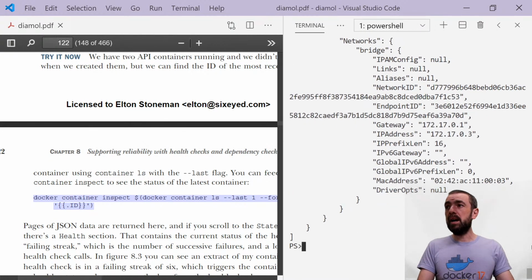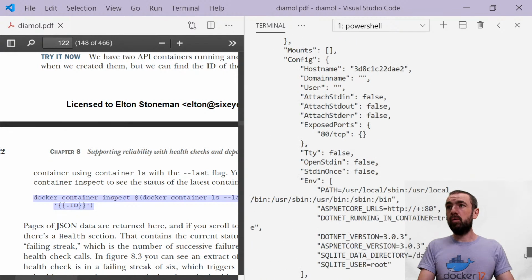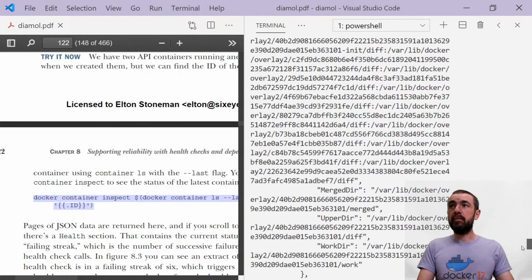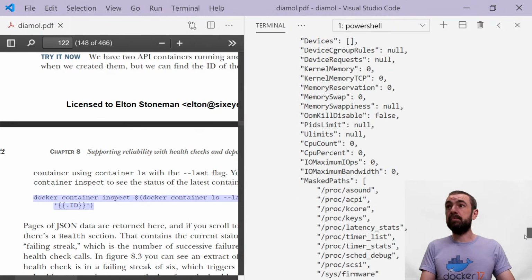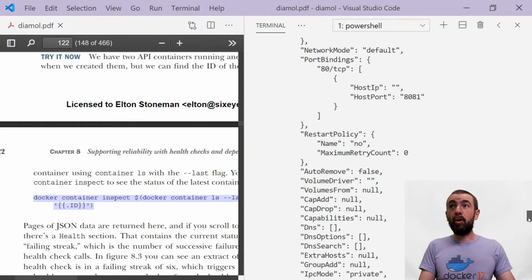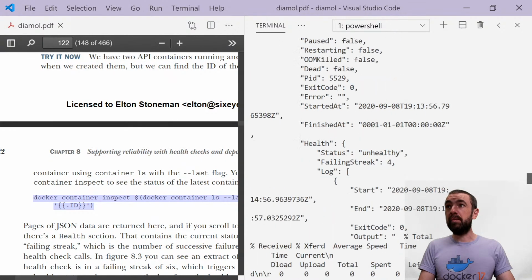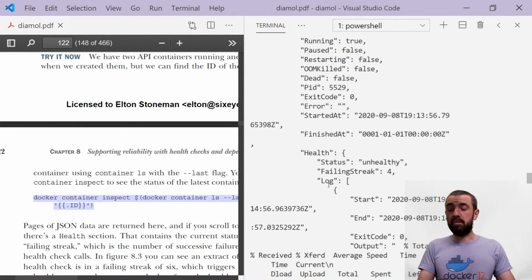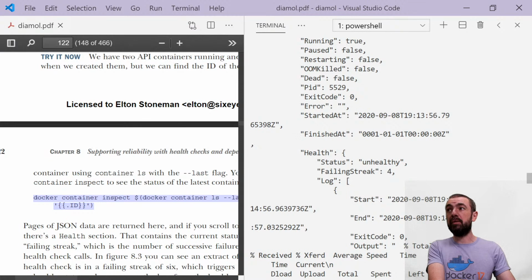And inside here, I've got tons and tons of JSON. I need to scroll quite a way up here. I'll see all the environment variables. I've got all the physical locations of all the layers that make up the file system that we talked about, and then all the options that the container was started with. And way up here, I've got the output of my health checks. So what we can see here is my health report. The status is unhealthy. Failing streak is 4. So the last 4 health check commands that were executed have all failed. So now it triggers into being unhealthy, because the default is 3 to trigger it as being unhealthy.